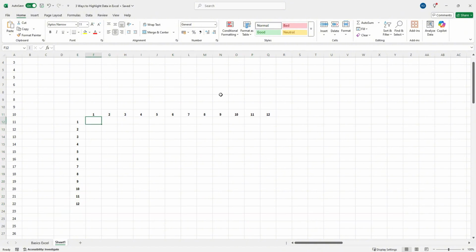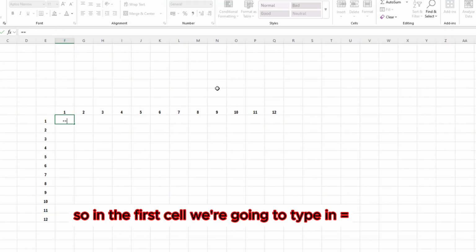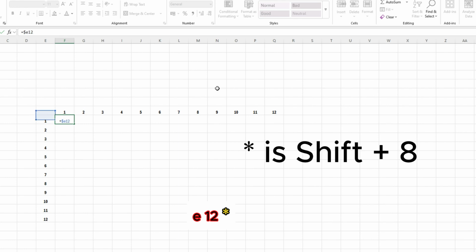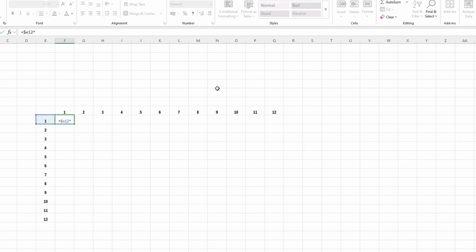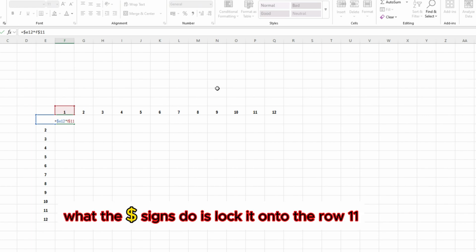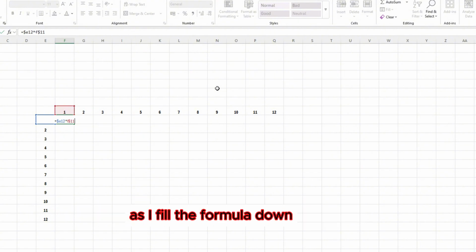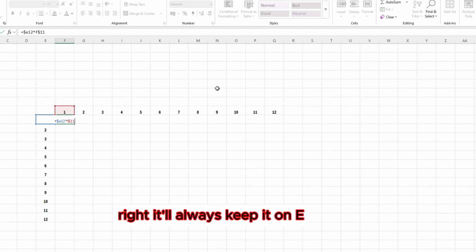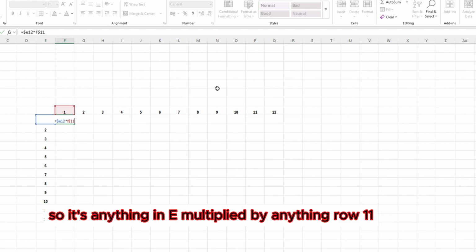Okay. So in the first cell, we're going to type in equals $E12 times F$11. What the dollar signs do is lock it onto the row 11 as I fill the formula down, and it locks it onto the column when I fill the formula right. That'll always keep it on E. So it's anything in E multiplied by anything in row 11.